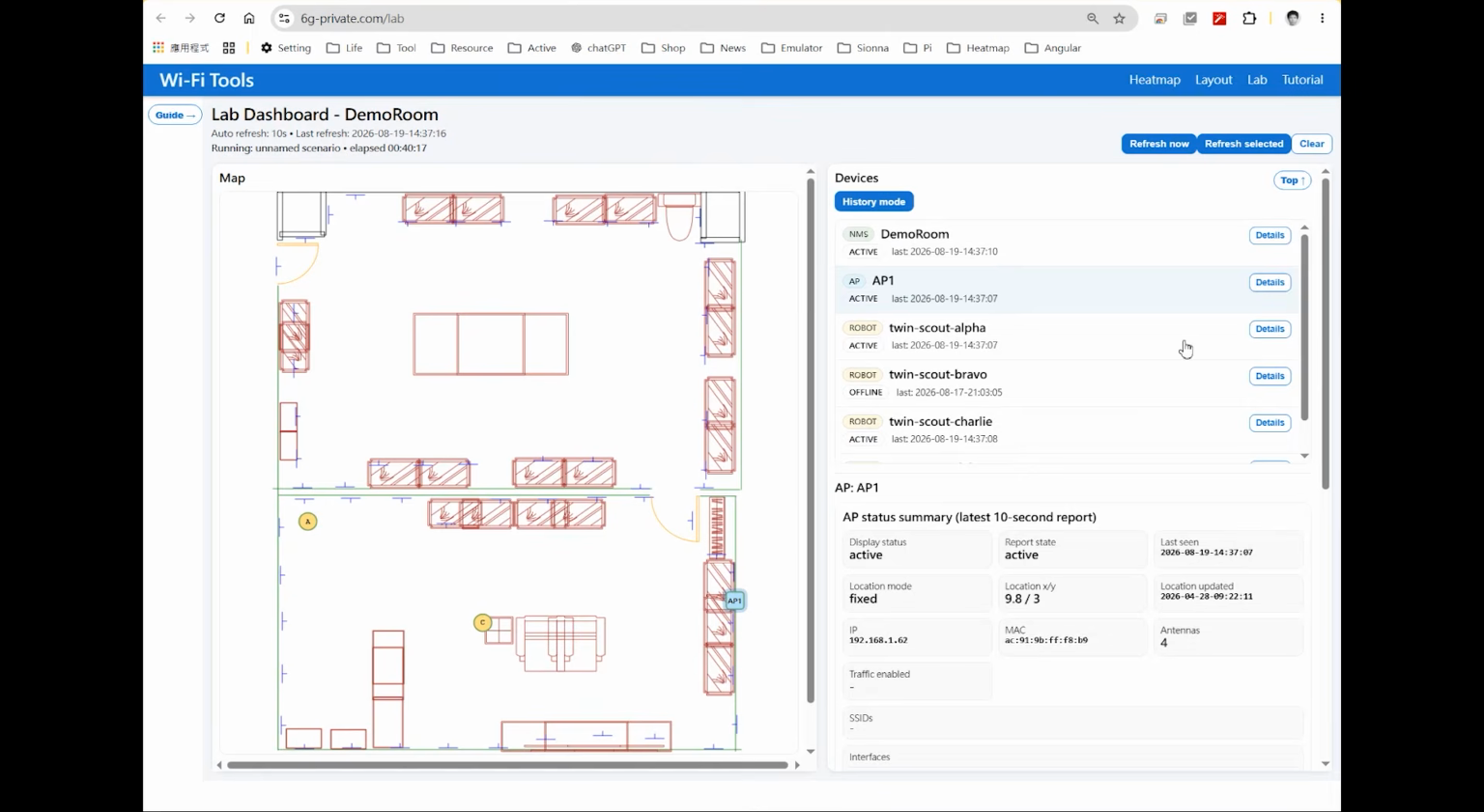The top table is the device list. In the device list you will see a demo room, which means this test site. This demo room is also the NMS name, so the test site name and the NMS name are the same. Why? Because there's only one NMS in each test site, so there's no need to create two different names. So this NMS is called demo room, and this test site is also called demo room. We'll get back to the details of the demo room NMS later. Let's see the AP first.